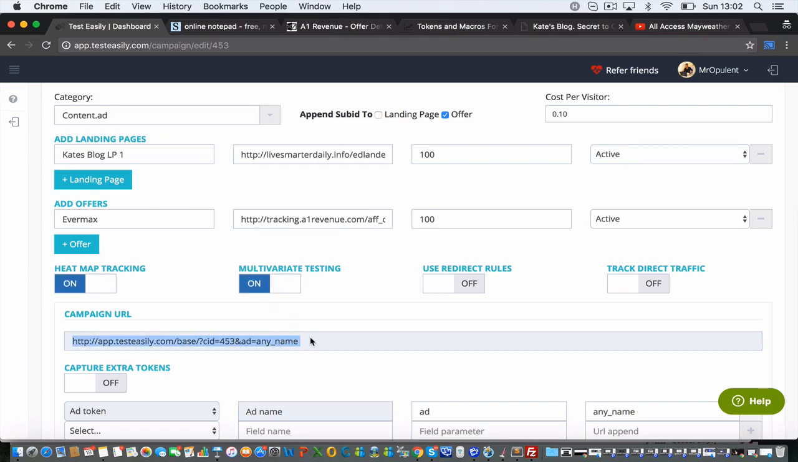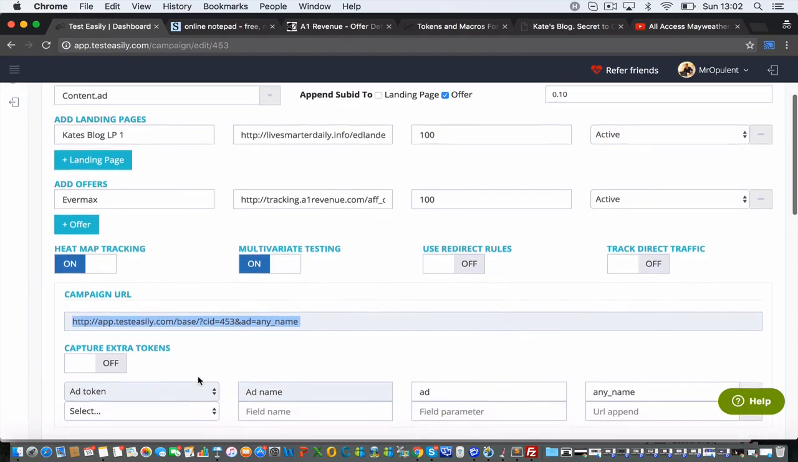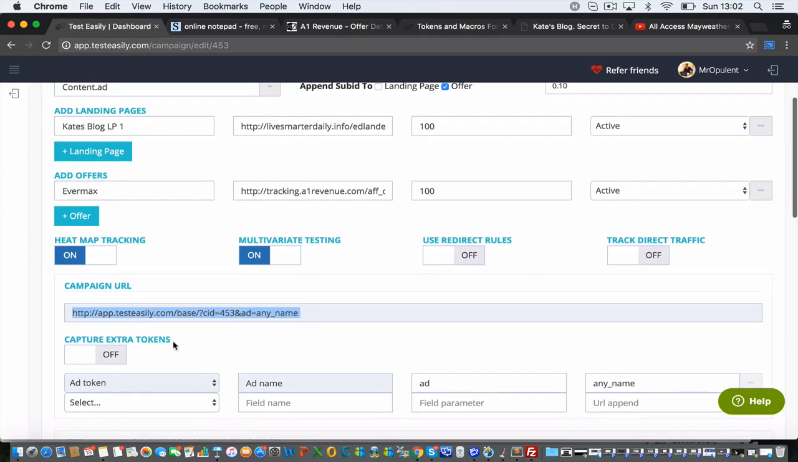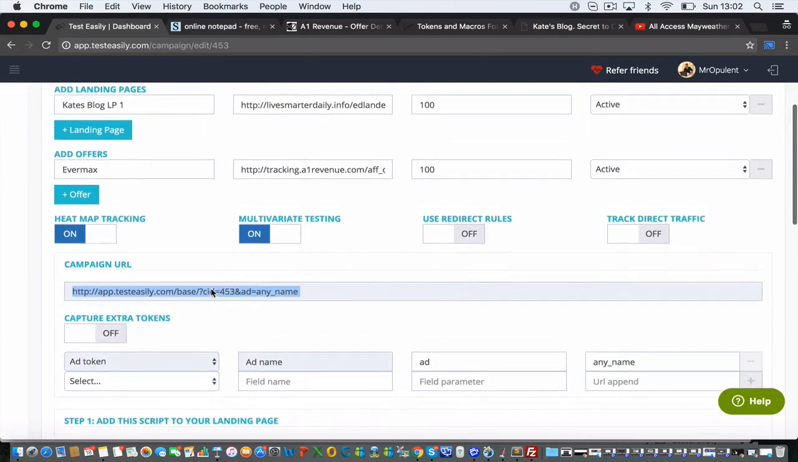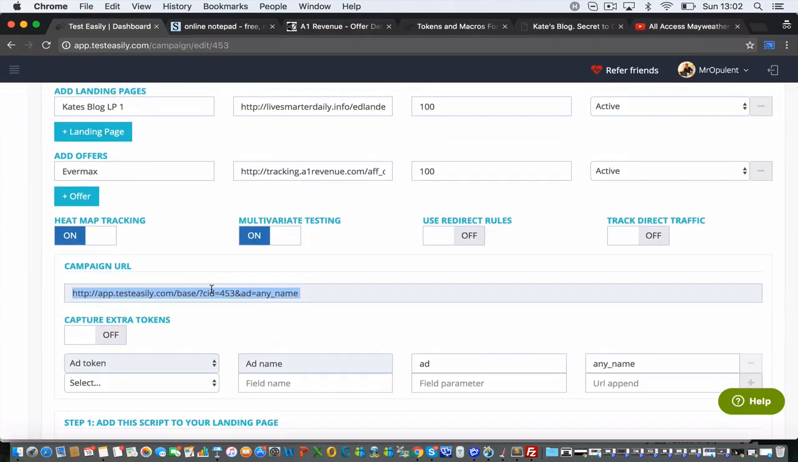My campaign URL is going to be the URL that I'm actually going to give to my traffic source. Now, what I'm going to do is show you guys how to add tracking tokens to your actual campaign URL. The tracking token allows you to collect extra information from a traffic source and pass that information to your tracker. For example, you might have loads of websites that you're targeting on content.ad, and some of these websites might be profitable, some might not be profitable.